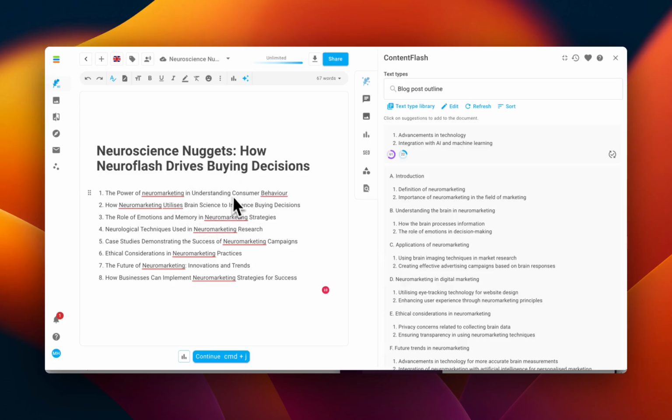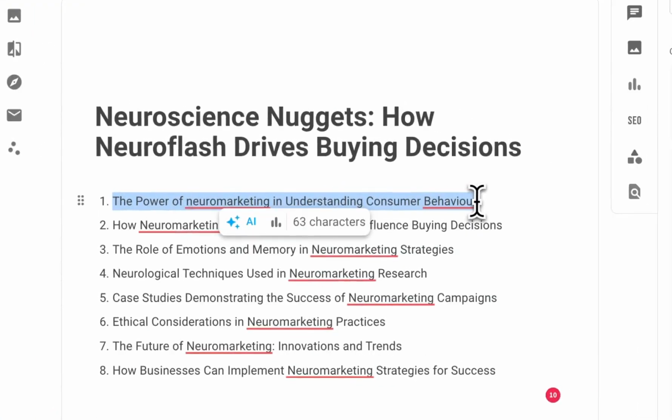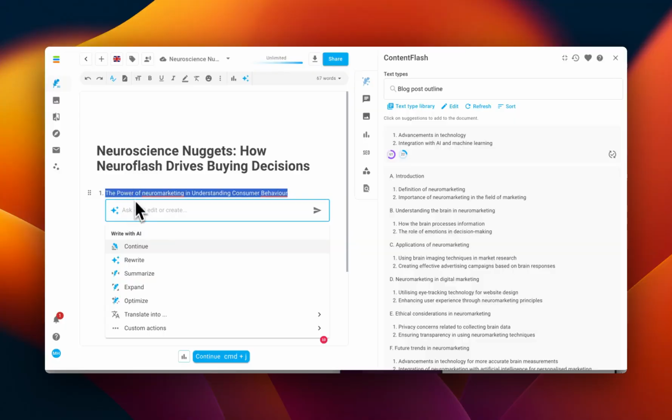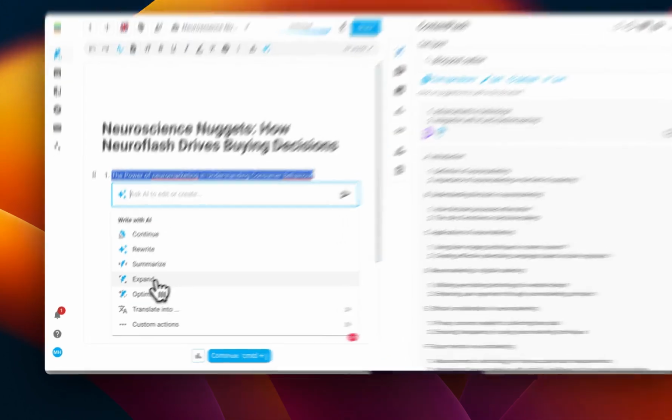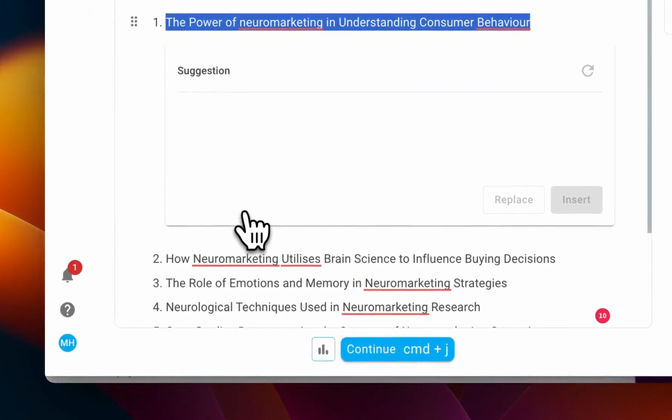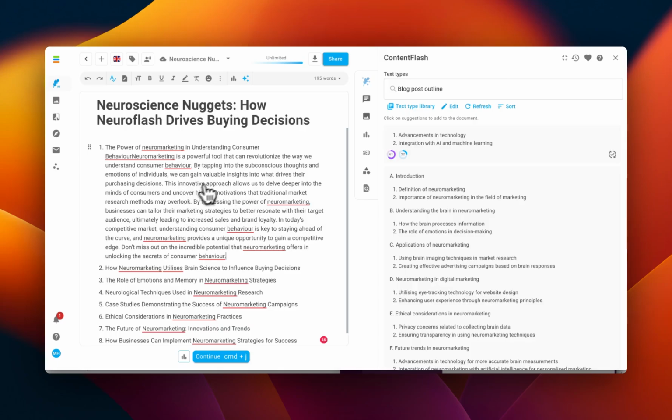This is more than a text editor, it has the power of AI. Just click on the text, then on AI, and you can give neuroflash a prompt here in that space, or you can choose one of the actions that are available. For example, expand this text. And so you can create your own text step by step in the text editor.